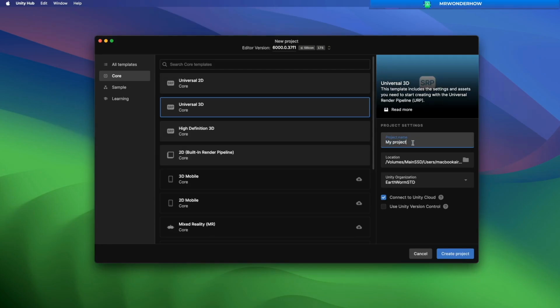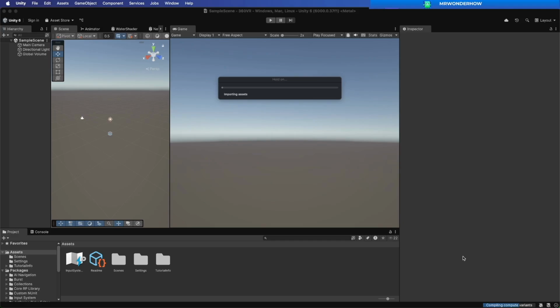Open Unity Hub and create a new project. Choose 3D Core or URP if you want better rendering. Name your project 360 VR and click Create.